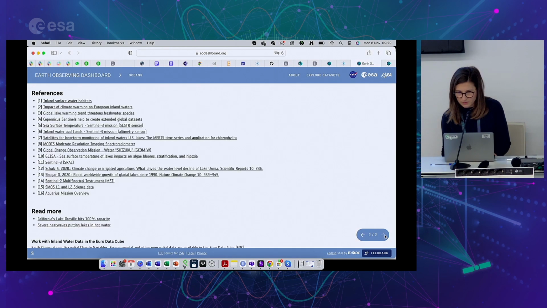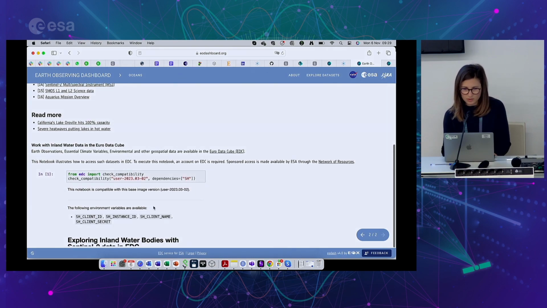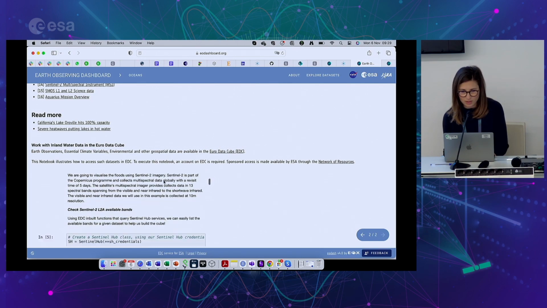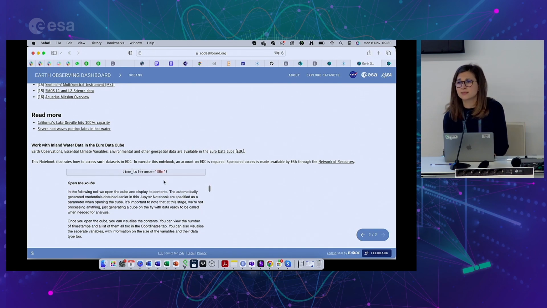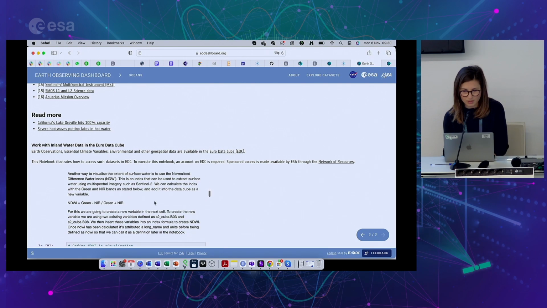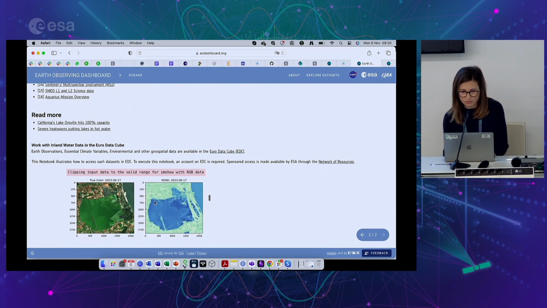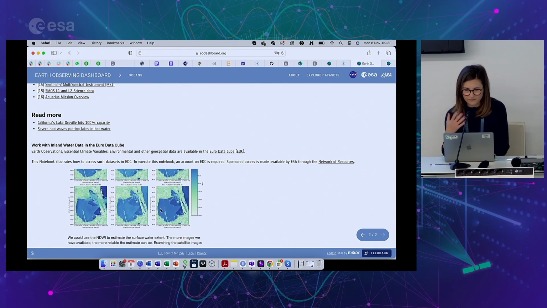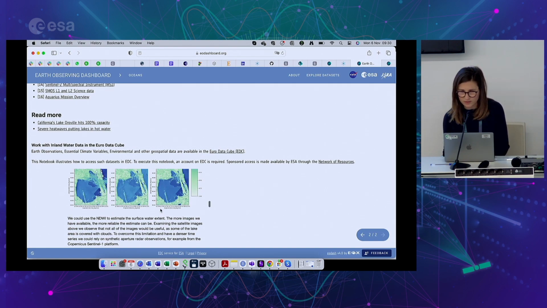Some of the stories, as I was saying, have these embedded notebooks. This one is a notebook that you can run on the Eurodata Cube, so you would be able to discover this on the Eurodata Cube, and it guides you on how to use the same data that was used in the story to produce a similar indicator. In this case, we use Sentinel-2 to delineate the water bodies and see if Sentinel-2 or Sentinel-1, which of the data sets is better to use for this application.